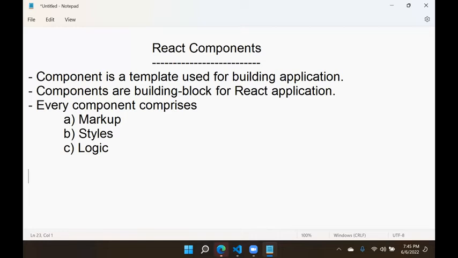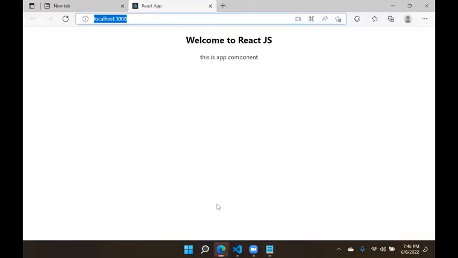So React.js applications are built with components. Technically, components are everywhere. Even in JavaScript we have components. I will explain with a simple point. This is our application currently running on localhost 3000. We will come back to this.